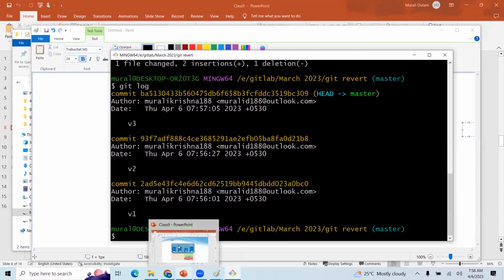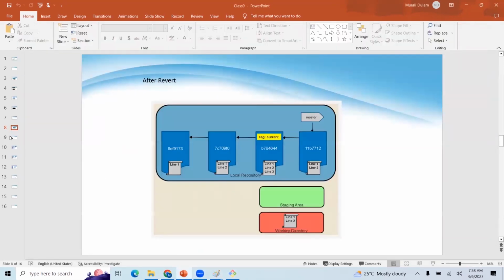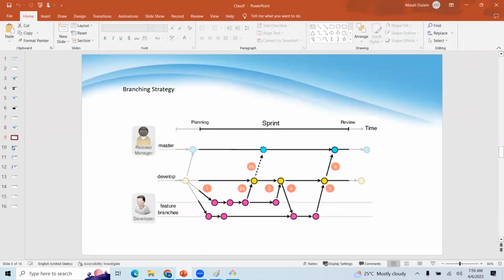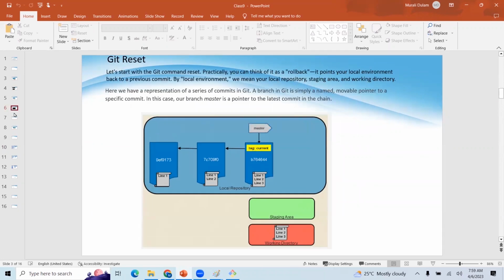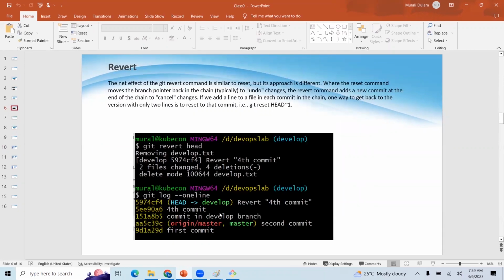Now let us enter the command and observe. We can enter the git revert command and observe the status as well. Let us observe this. Git revert is there. Git revert HEAD.